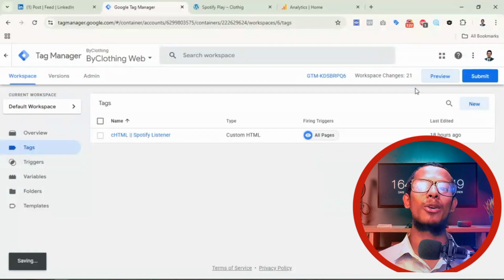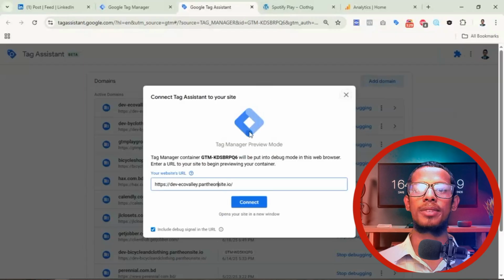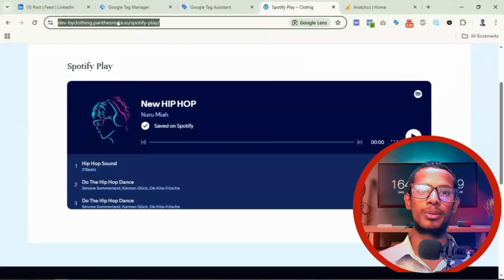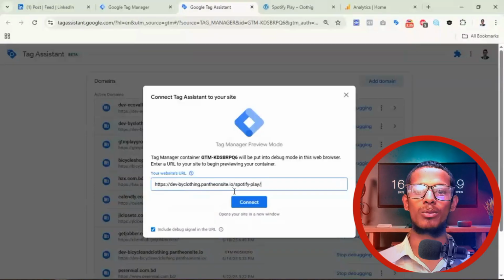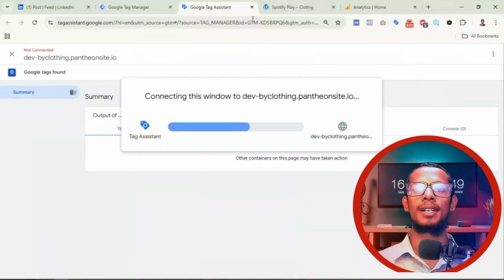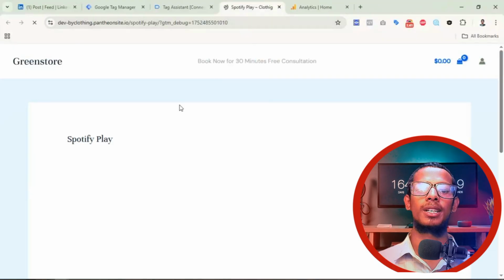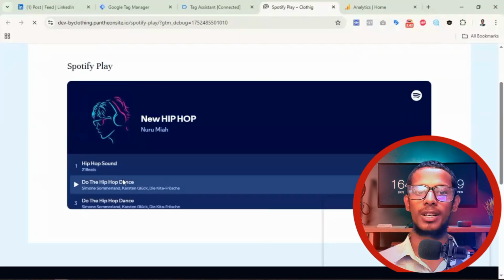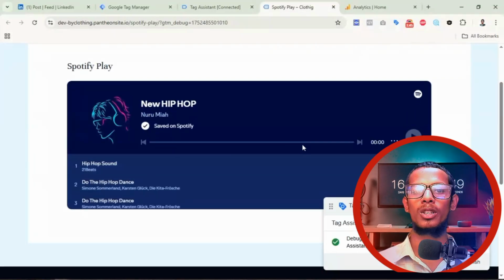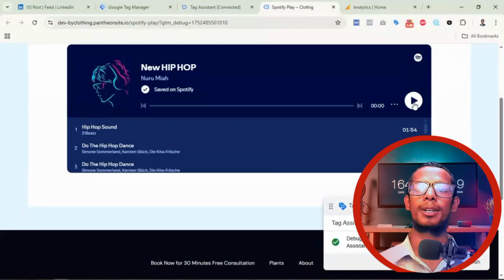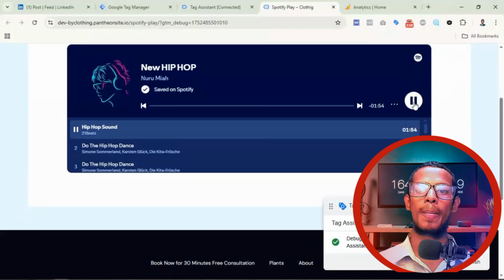Now I have to check whether our data layer is working or not. So click on Preview and input your website URL. This is our website URL. Copy this URL, paste it, and click on Connect. And this is our Spotify audio, and I click on the play button.